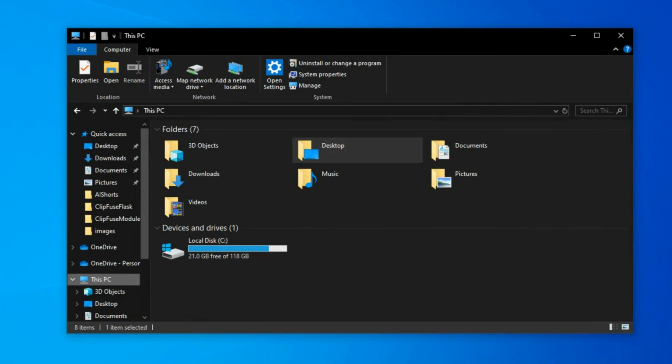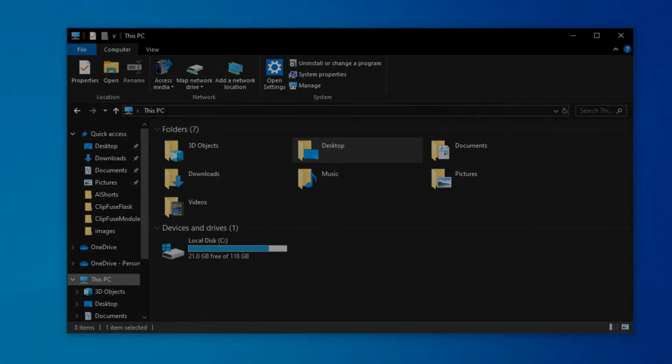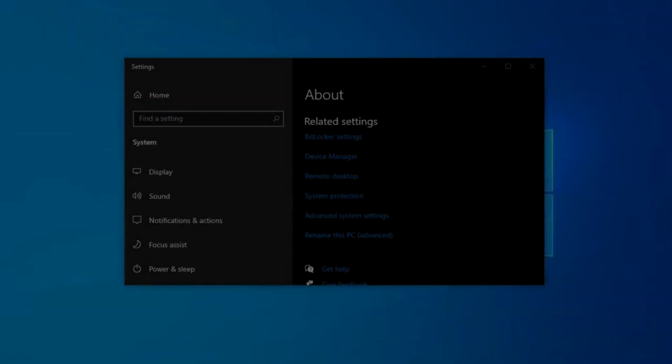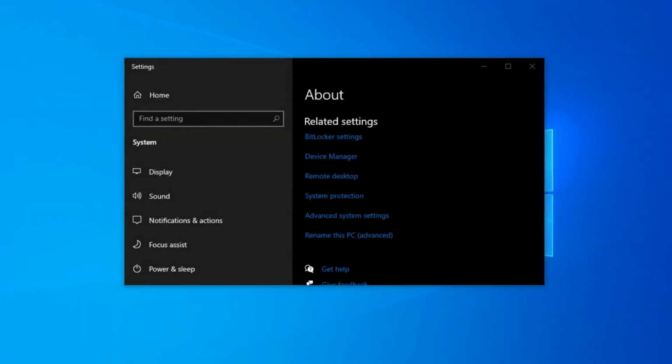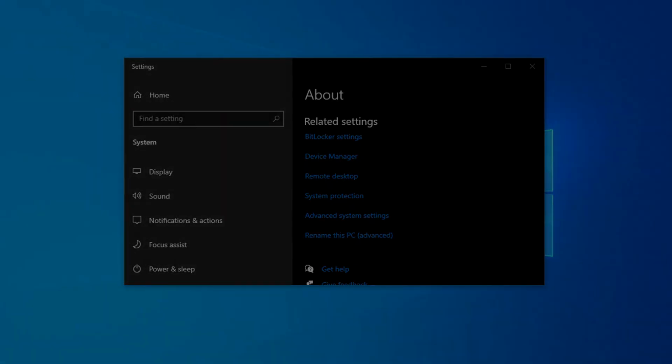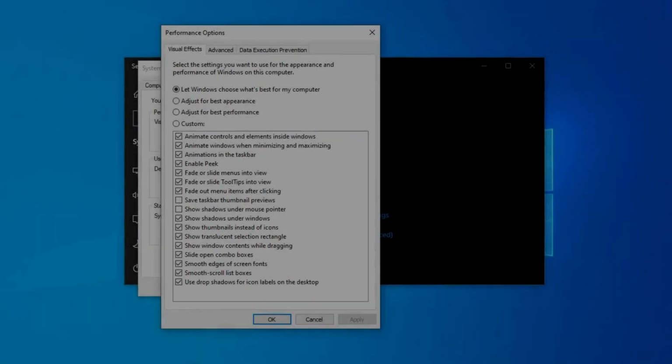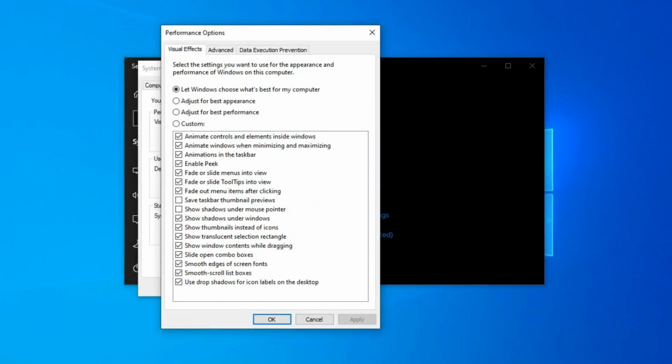Now the second way is to right click This PC, then go to Properties. Then you should scroll down until you see Advanced System Settings. Now under the Performance tab, make sure to click Settings. Then go to the Advanced tab.